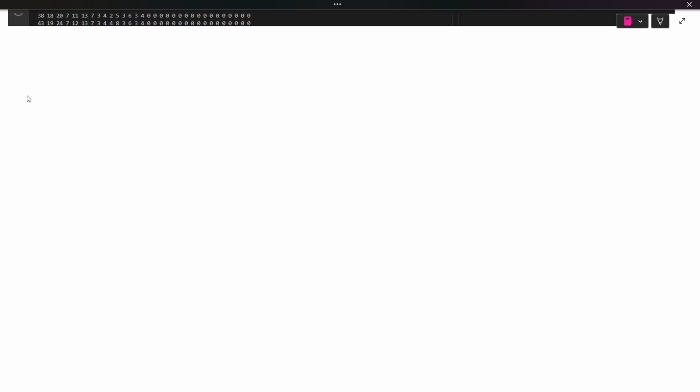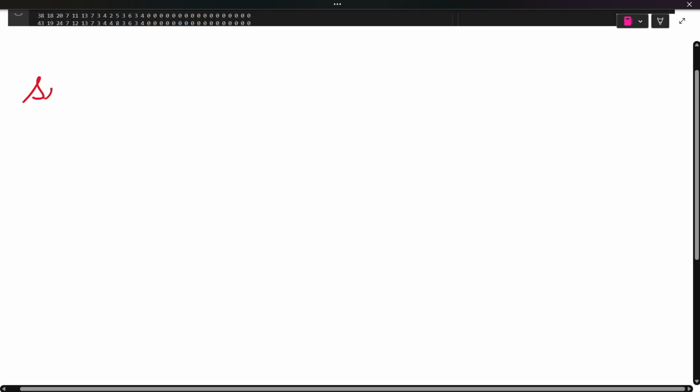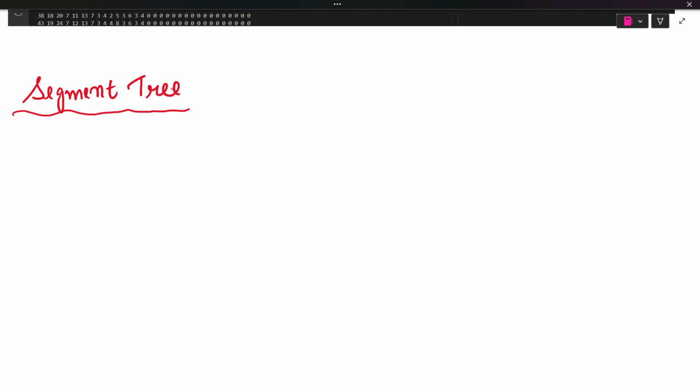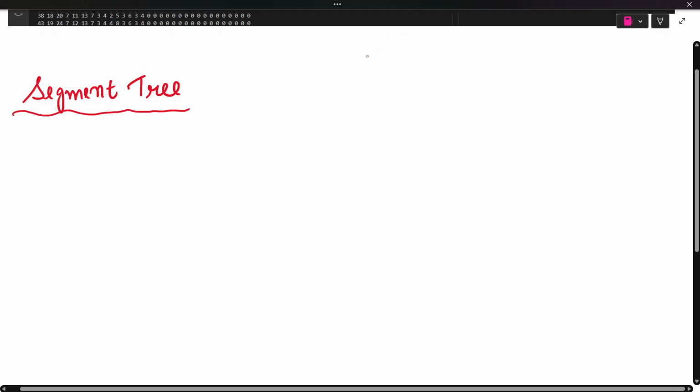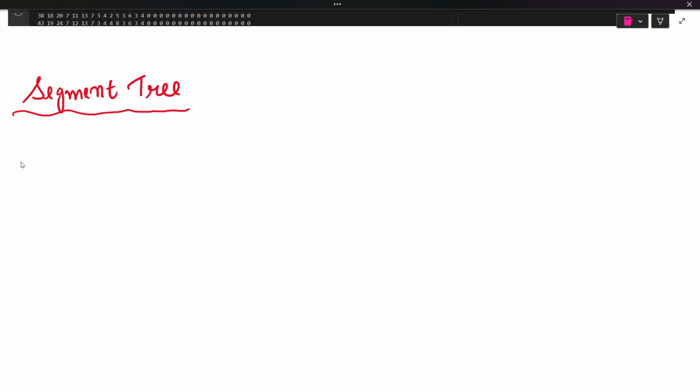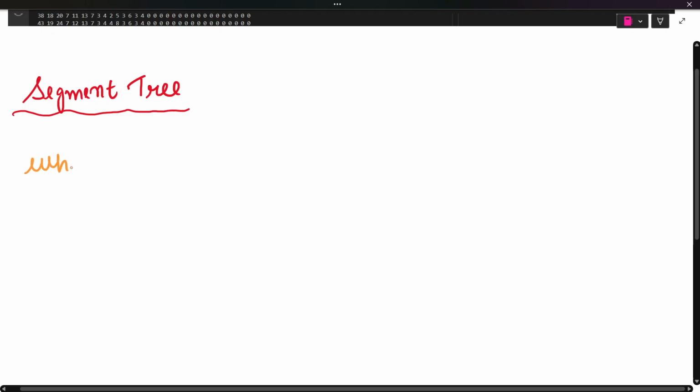Today we are going to learn something new. The topic is segment tree. It's an uncommon topic, but it is important. If you are open to learning new things, then the segment tree is a good topic to learn. So what is a segment tree?